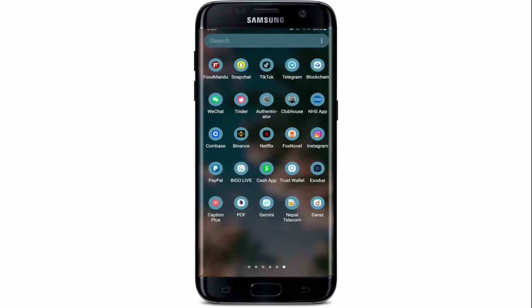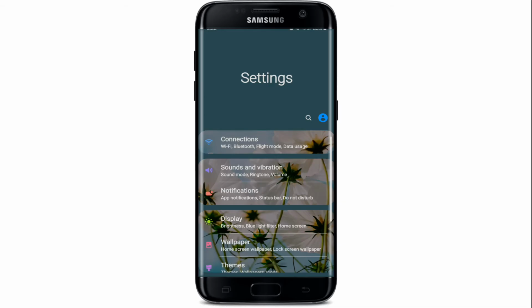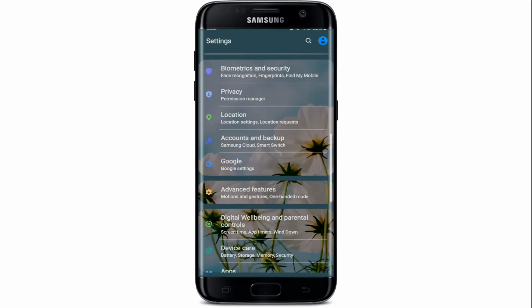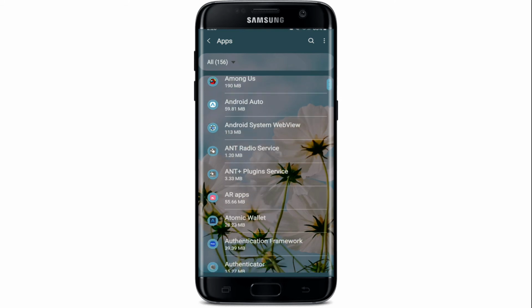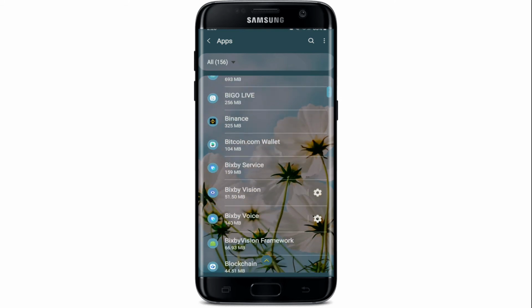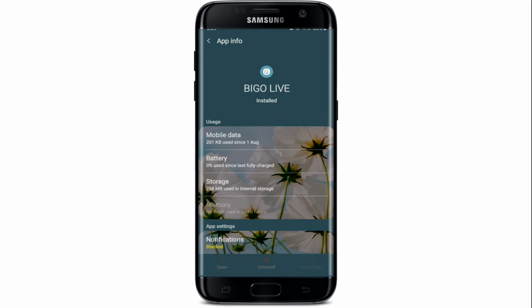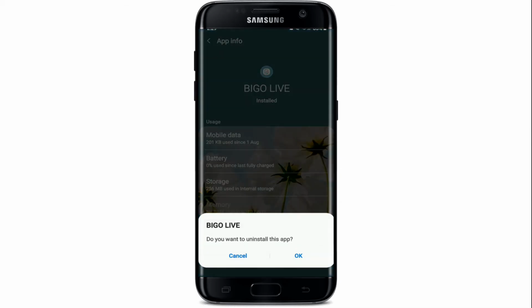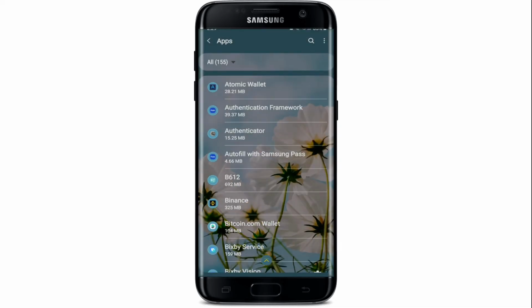The other way is to go to the settings on your phone and tap on it. Once you reach the settings menu, scroll all the way down and go to apps and tap on it. From the list of the applications that are installed on the device, search for Bigo Live, and once you spot the app, tap on it. You'll end up in the app information section. Go to the uninstall button at the bottom of the screen and tap on it. In the pop-up that appears at the bottom of the screen, tap OK and wait until the application is uninstalled.